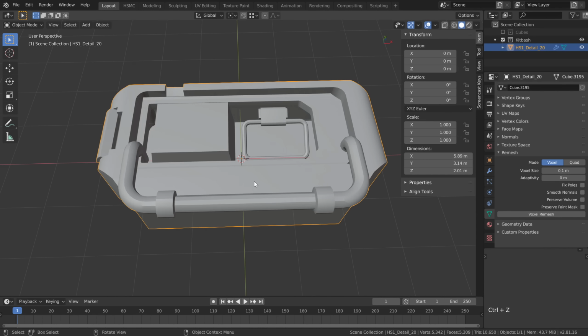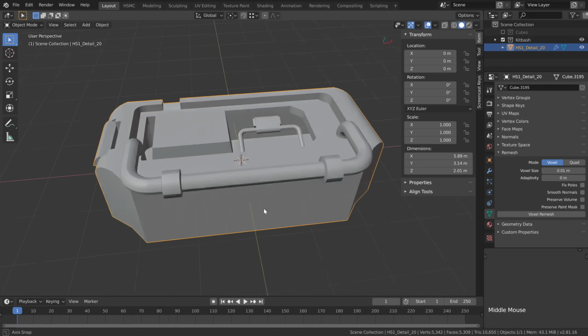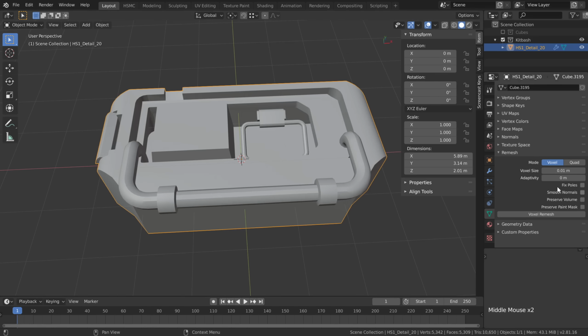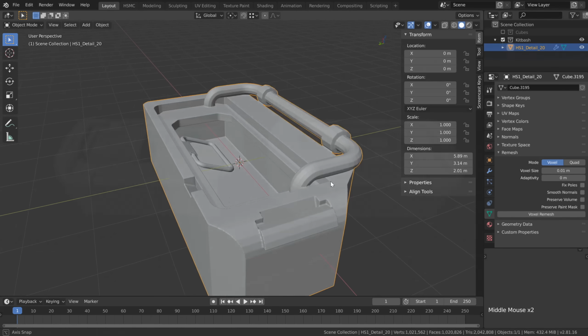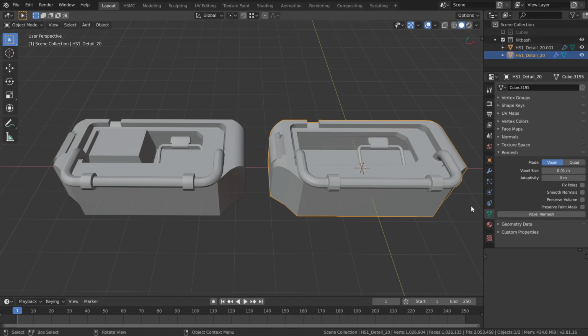So I'm going to undo that with Control Z. Let's go 0.01 on here. So not only have we scaled this up by 10 times, we've also reduced our voxel size down by a magnitude of 10. So let's now hit the voxel remesh. And now we've got a far better representation. Here's a useful note to make about the voxel remesher, which we can do with this little spot the difference. This one is just the original mesh, and this one here is our remeshed version.